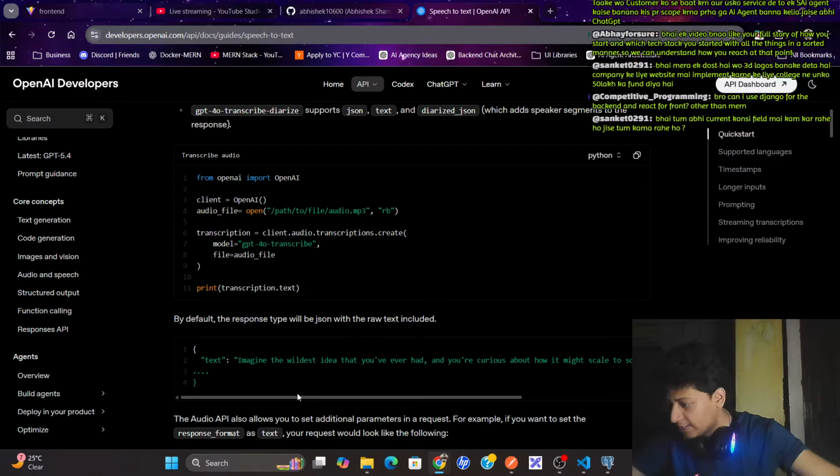Competitive programming, bro, can I use Django for backend and React for frontend, other than one? Yes, competitive programming, you can definitely use Django for backend and React for frontend. I've built projects using Django backend and React frontend, so it's a very good tech stack. You can go with that.